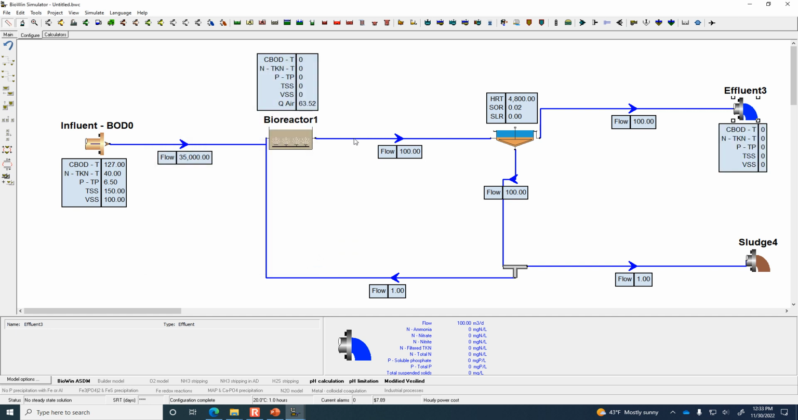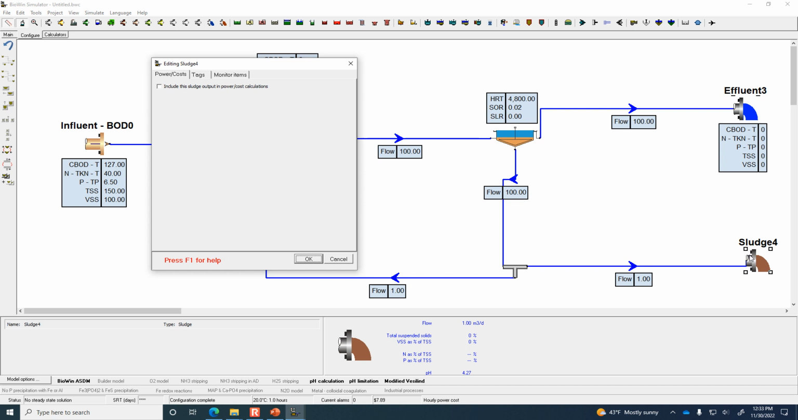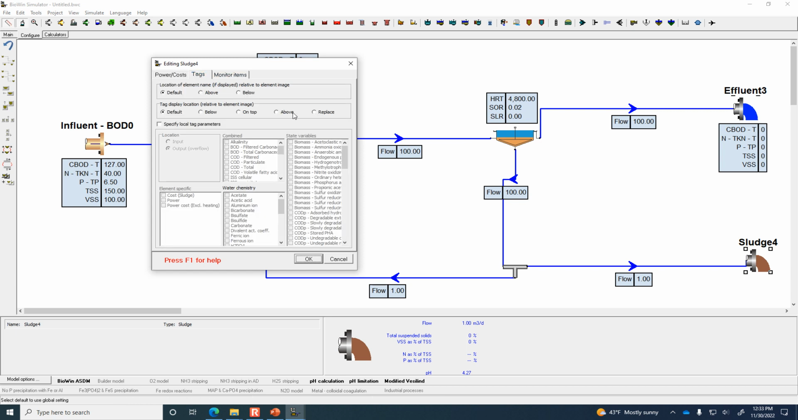And so that's how we're going to know, comparing what came in and what came out, the performance of this reactor. And we'll add the same tags to the sludge, just so that we get a view of how those pollutants are being concentrated by the clarifier. So we'll do BOD, total Kjeldahl nitrogen, total phosphorus, total suspended solids, and volatile suspended solids.